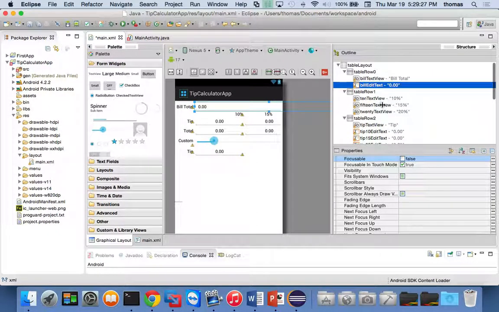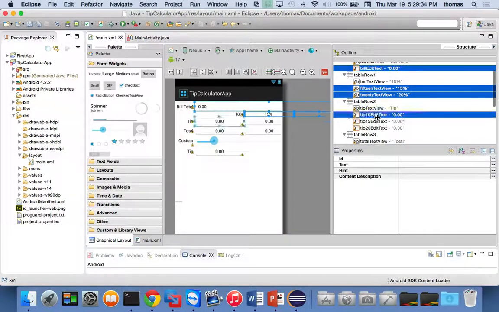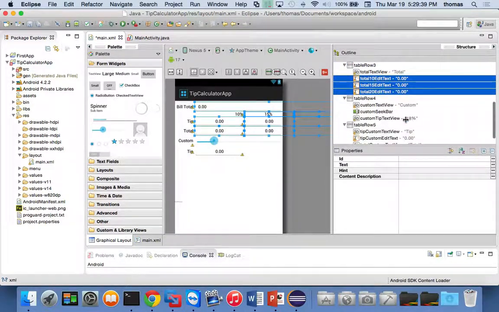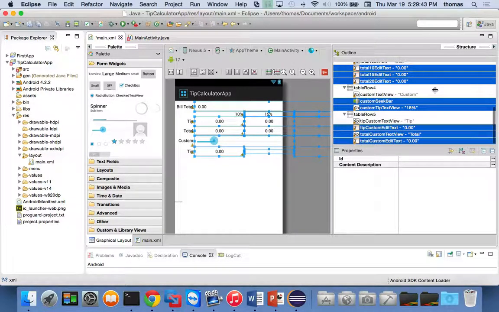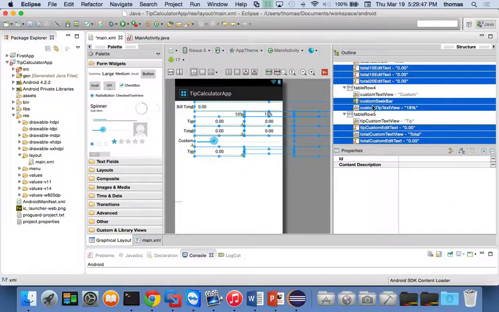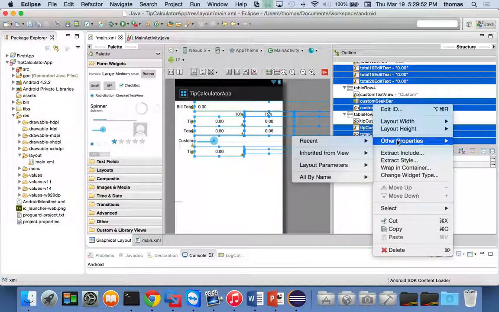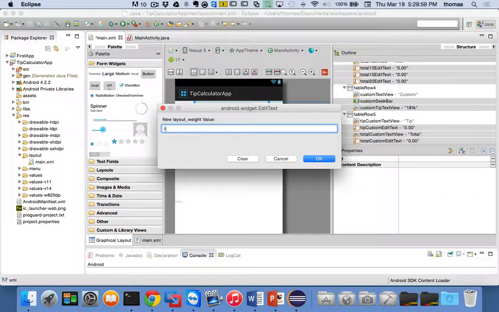So it's basically the second, and each of these is columns inside the table row. And it says layout weight of zero. Okay, right click, other properties, layout weight goes to one.